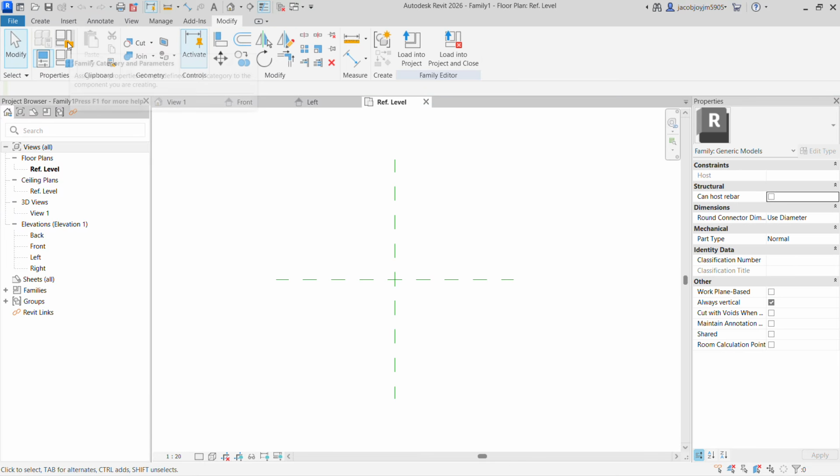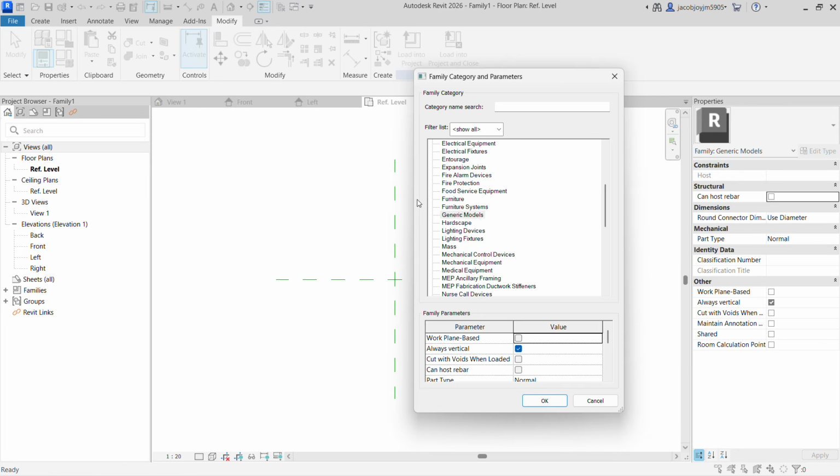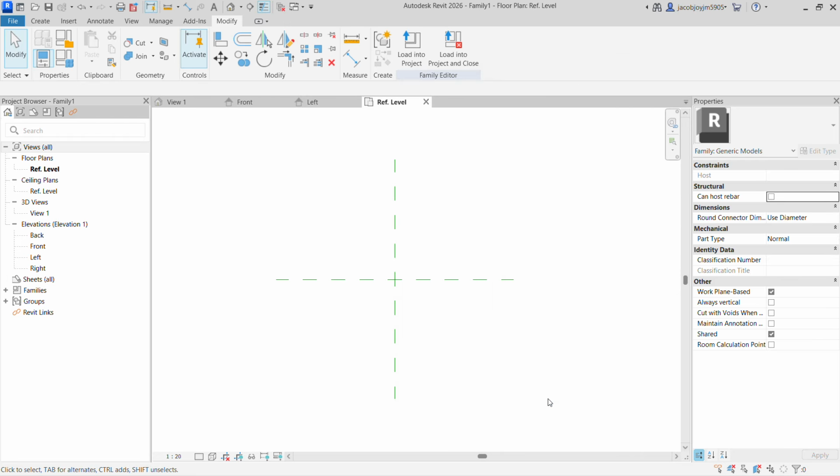First, I have to make sure my family category and parameters are correct. So here you can see this is a generic model category. And if you come down, this is always vertical. So we have to change this to work plane based because we can make it as a vertical panel or horizontal panel. So it has to follow the work plane based option. After that, this family is supposed to be a shared family so that we'll get the quantity for each element. So enable shared. After that, say OK.